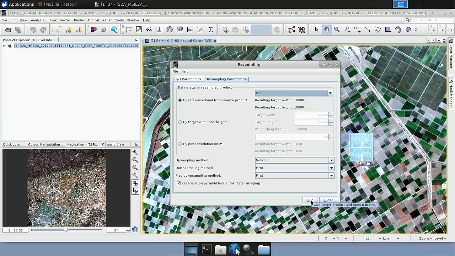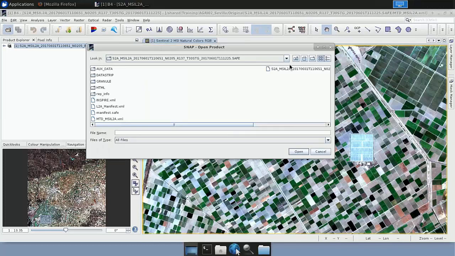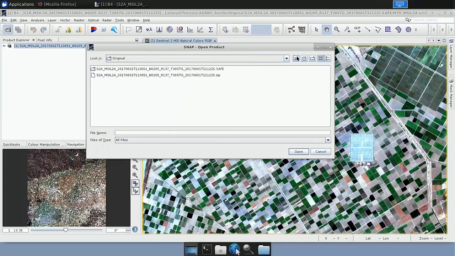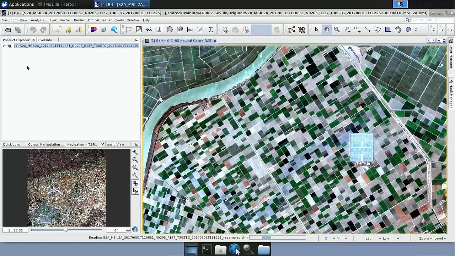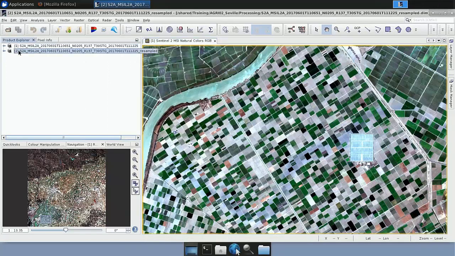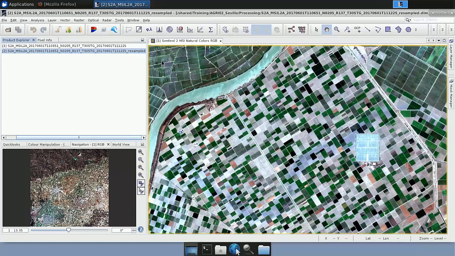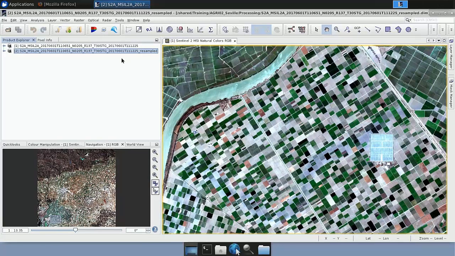Again, for timing issues, I'm not going to run the process, so I will directly open the result of this operation. But in case you are doing the exercise on your own, just press run and the process will start. So I will close this now and open my pre-processed image, which is here. Okay, so once the tool is finished, the new product will appear here in the Product Explorer. As you can see now, it has index 2, and it has this extra name added at the end. Of course, this is a resampled image, so if we open a true color, it will look exactly the same, so I will not go through that.